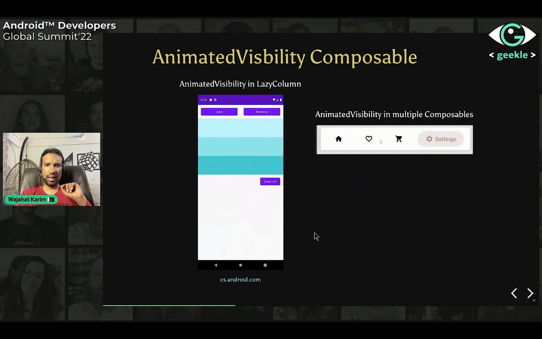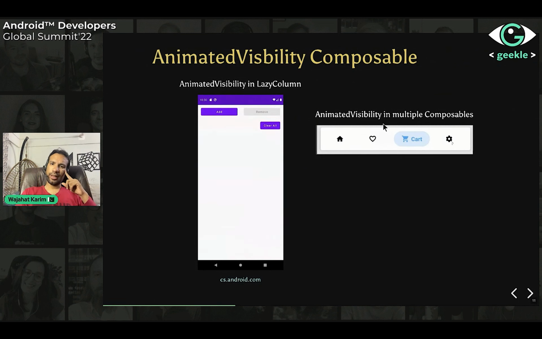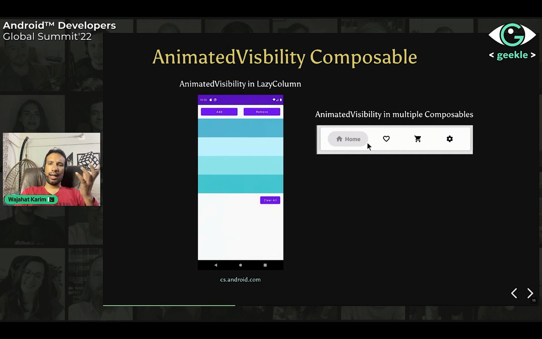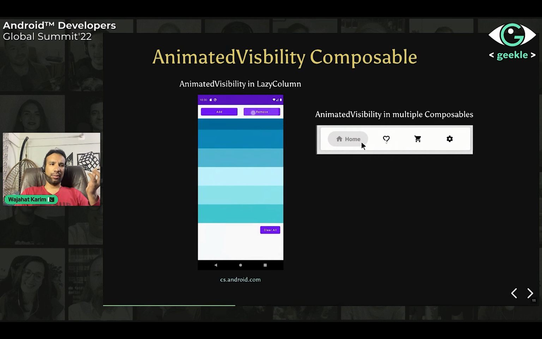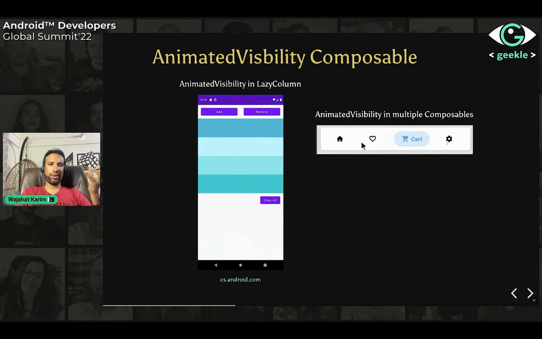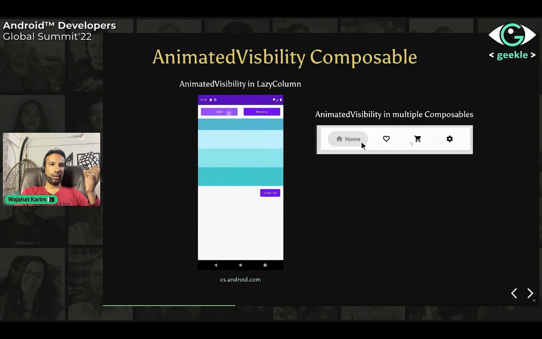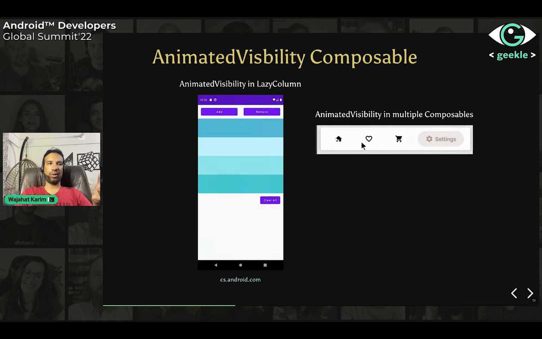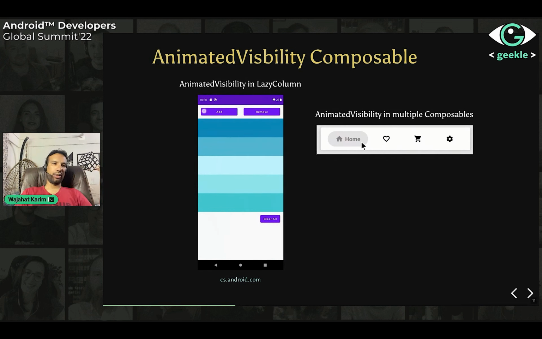So for example, I created this simple bottom navigation menu with animated visibility. The idea was that whatever option is selected, that option's text will be visible, and all other options' text will be invisible.